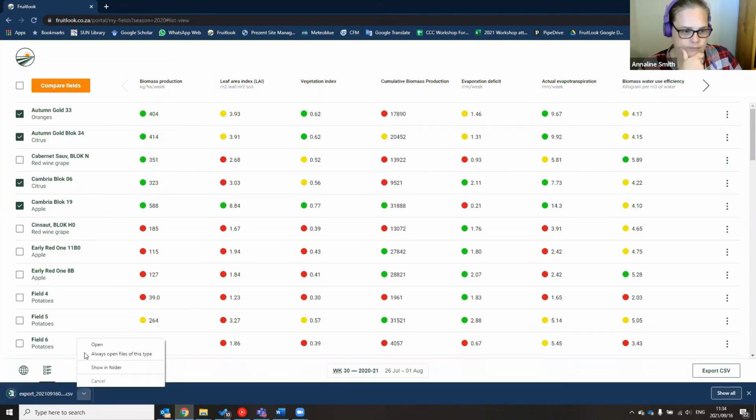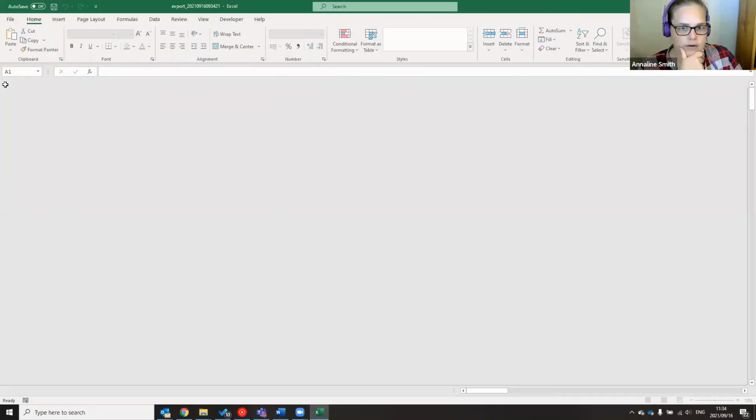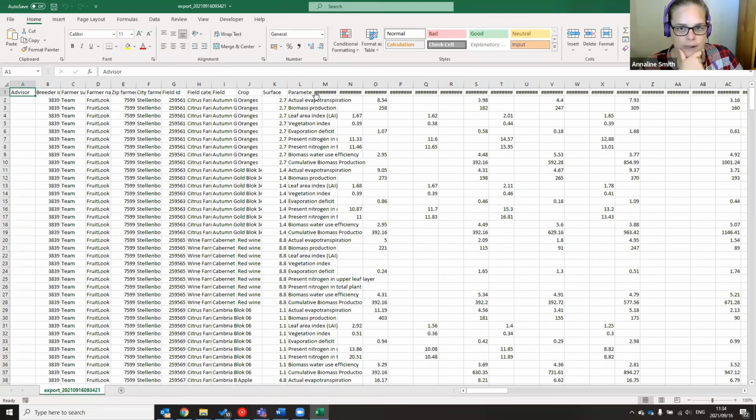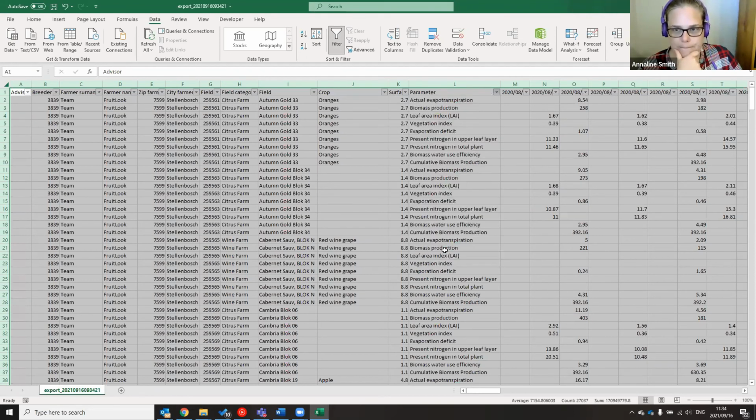Right. Now it has exported the entire season for me. And again, I don't want to see all of those parameters, so I'm just going to filter and say, okay, I just want to see my actual evapotranspiration, the biomass water use efficiency, and our ET deficit. Yeah, right, there we go.